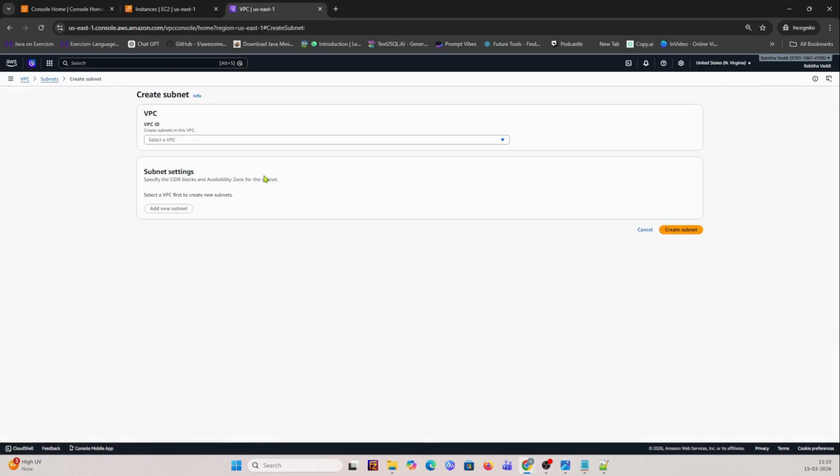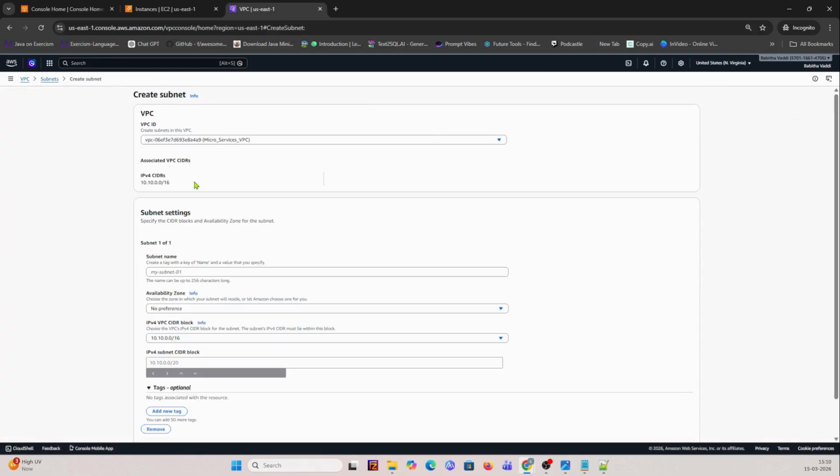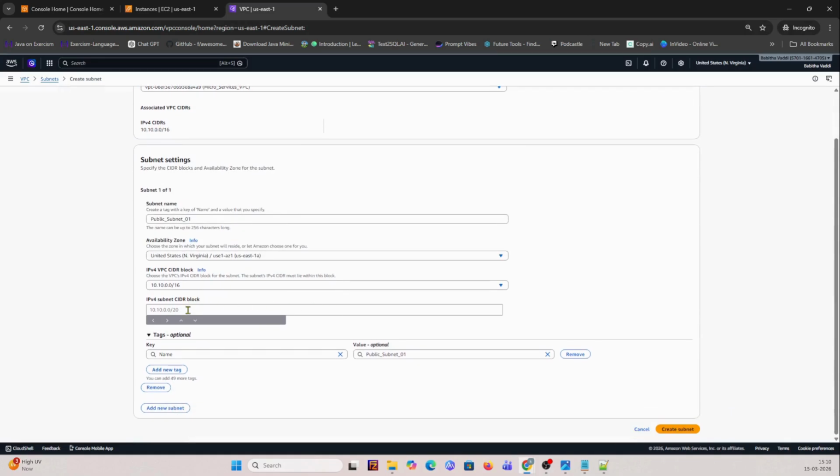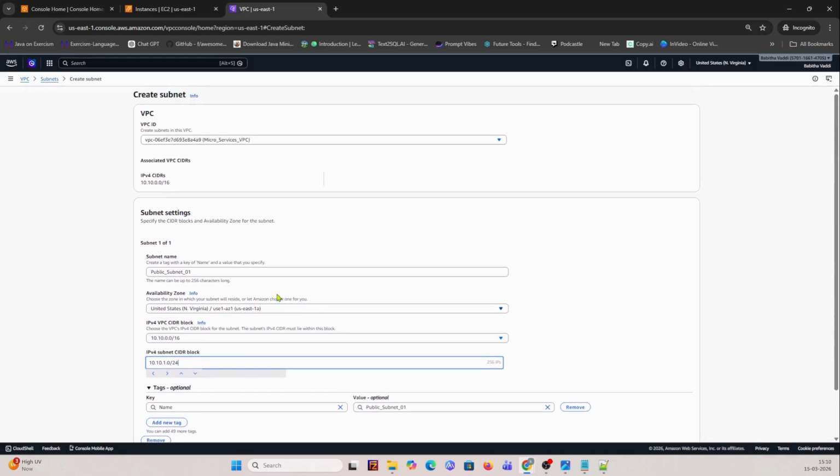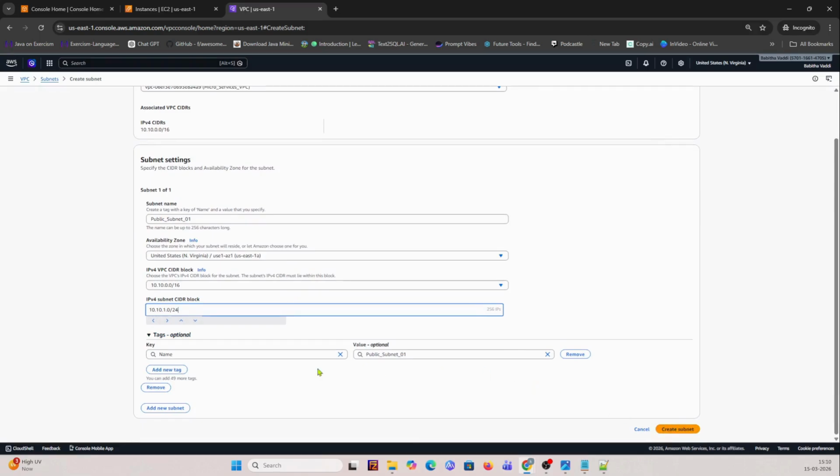Now you'll create a subnet. So as I told you, we can create a public subnet and a private subnet. For now, we'll create one public subnet. You can name it public subnet 01. You can prefer any AZ. For now, we'll keep it simple, like choose US East 1A. So the subnet we'll give here is 10.0.1.0/24. And you can create subnet.